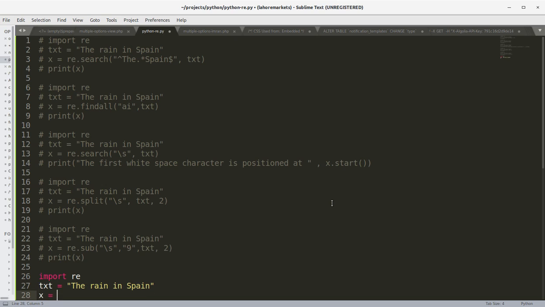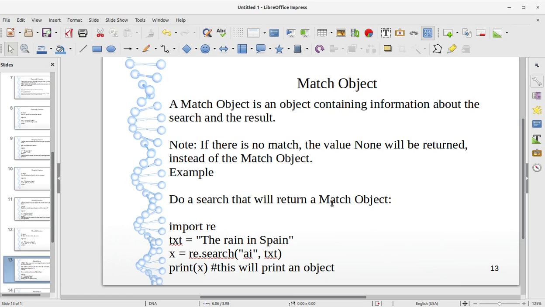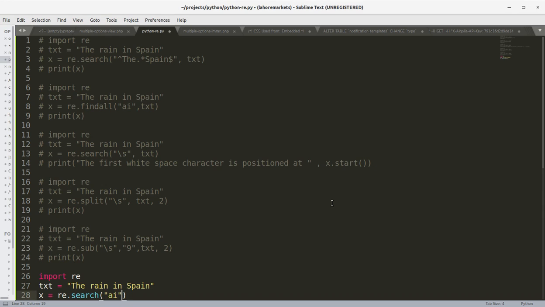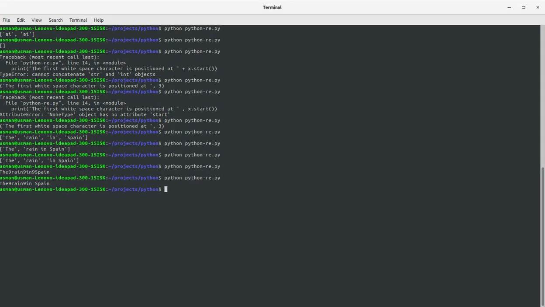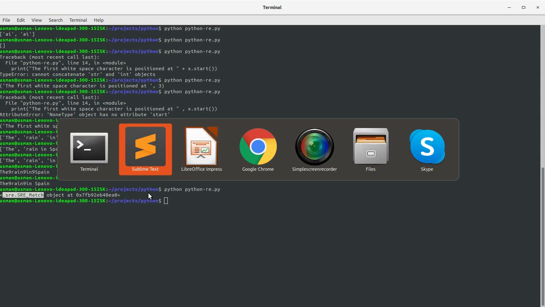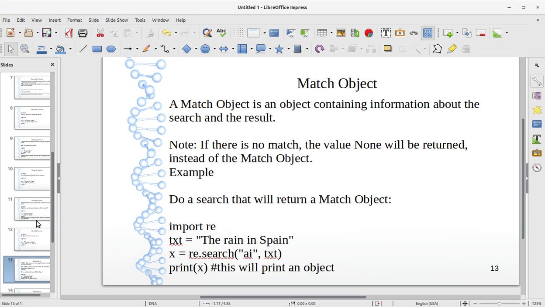This is equal to re.search("ai", txt), print x, save the file, go back to the console. You see we have got a match object here, which is returned by the matching pattern that we have defined.